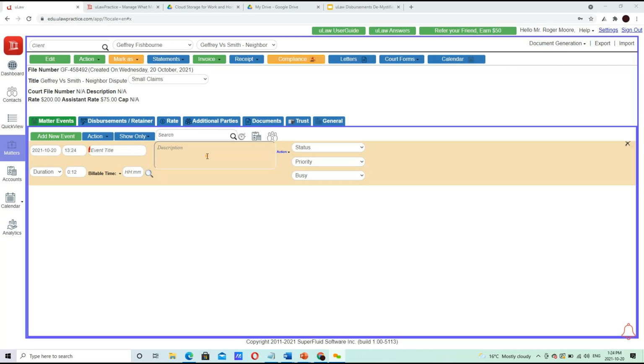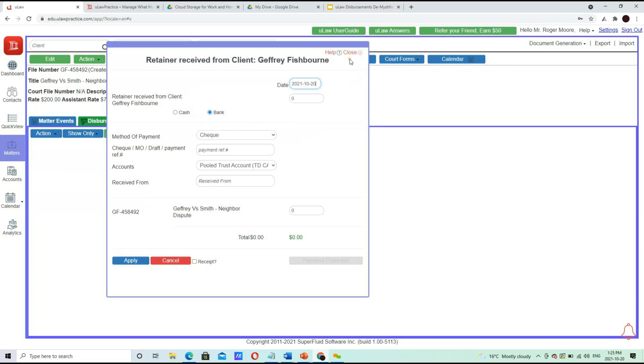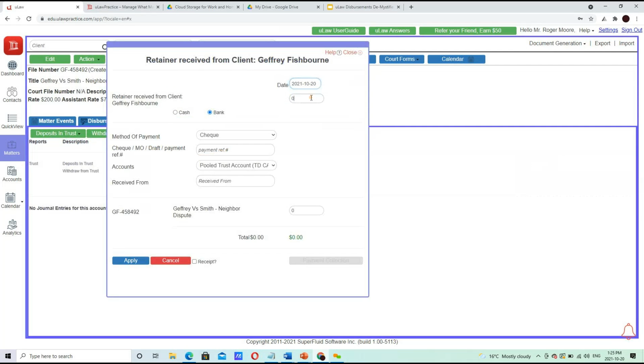So the first step in uLaw is to enter that information that you have received that $1,000 and all the particulars regarding that, right? So how did you receive it? When did you receive it? Where did you deposit it? When was the deposit? All that good stuff. So in uLaw, you can either go into the Trust tab and say Deposit into Trust if you're just following the money. Or if you're just following the English labels, you can just say Retainer, New Retainer, and it's the same screen that eventually gets used. So whether you go into Trust, Deposit into Trust, or New Retainer, it's the same screen.